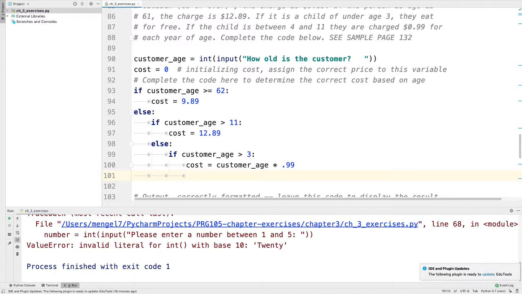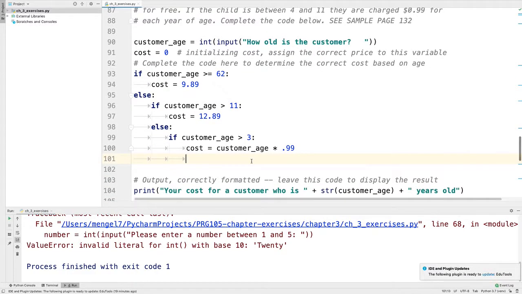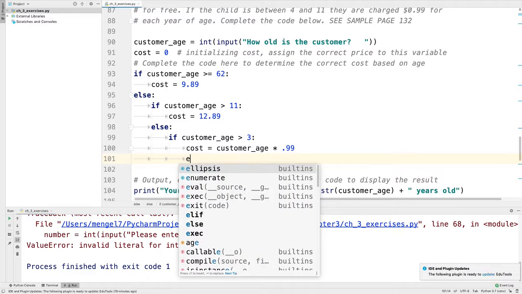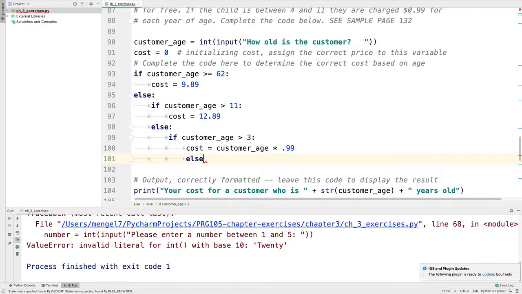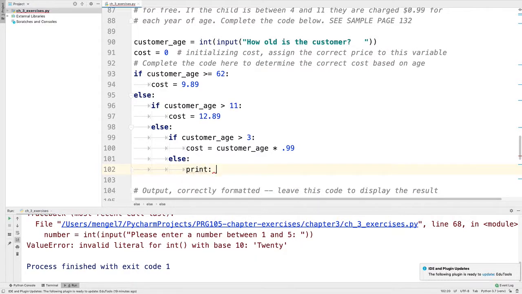Question? It says if they're under 3, it's free. Right. So I'm still working on the if the child is between 4 and 11. So that would fall into here because it's sort of dropping through like a filter. So this is greater than 3, not greater than or equal to 3. But that's a good question. Then we're going to do an else, and this is just anything else that comes up.